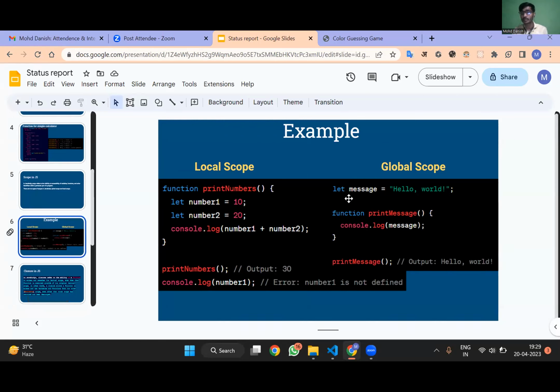Here is a global variable. Let's call it message, hello world, and I am accessing this message from inside a function. Here it is accessible, and print message is also printing hello world. But here number 1 and number 2 are defined locally inside a function, so we can't access them from outside the function. Let me try to access number 1 from outside the function, and it gives us an error that number 1 is not defined. So it also plays a very important role in JavaScript.